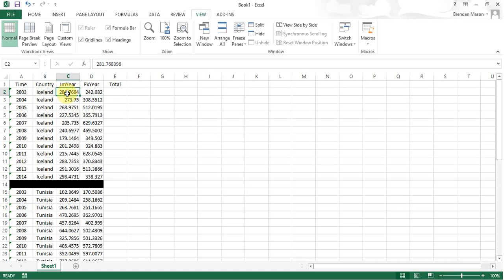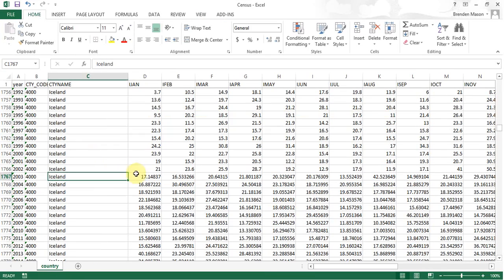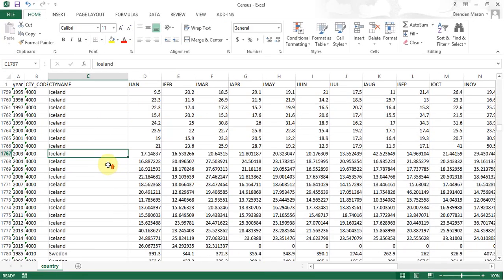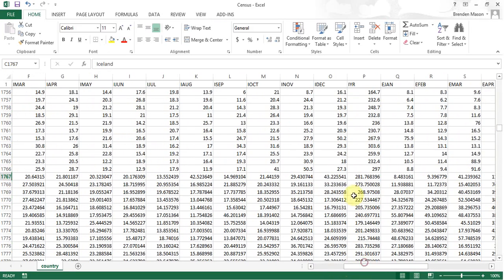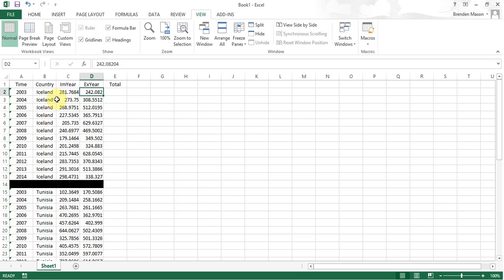This is what the US imported from Iceland. This is total exports to Iceland in 2003. Where does this come from? This doesn't come from FRED. This comes from the census data, which is right here. If we look at Iceland 2003 and go over to imports, this is monthly data, January, February, March, and the I in front of it stands for imports. So go over to imports per year: 281, 273, 268, 227. That's where this comes from.